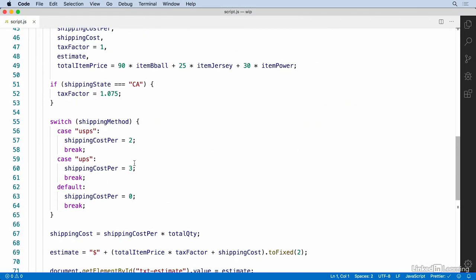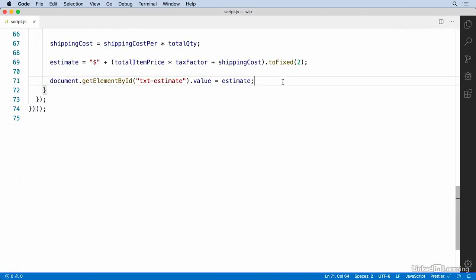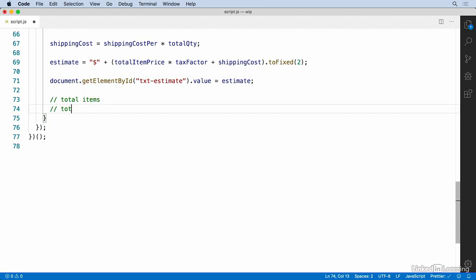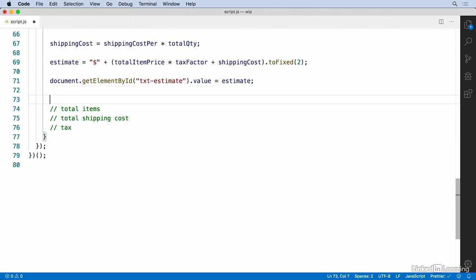We're going to scroll down to where we calculate and display our final estimate. I'm going to set myself a couple of placeholders here. The total items, the total shipping cost, and the tax, just as a reminder. To start off, I'm going to get a reference to the place where these data will eventually be displayed. We'll call it the results.